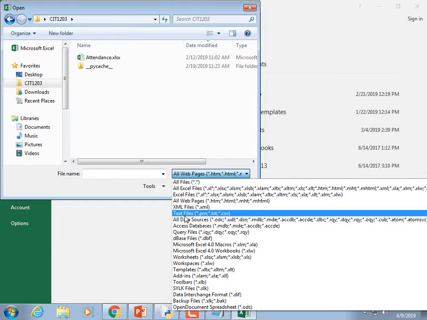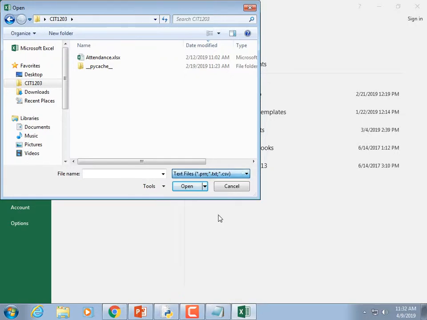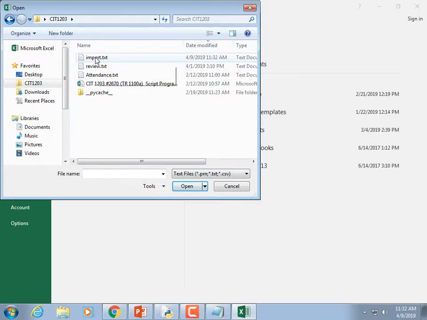What is a .pm file? I don't know. CSV stands for comma separated, which is actually what our data is. So we could have called it .csv, but Notepad saves everything with the extension .txt unless you specify something else. So I'm going to choose text files, and there's my import.txt.